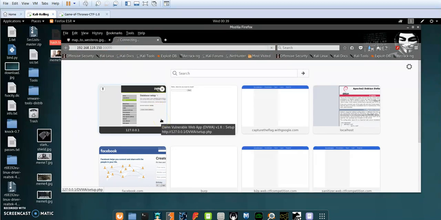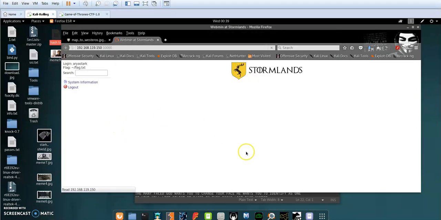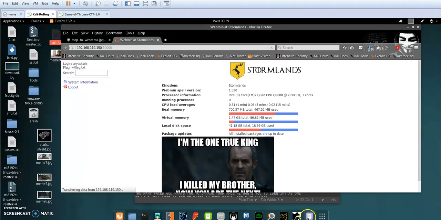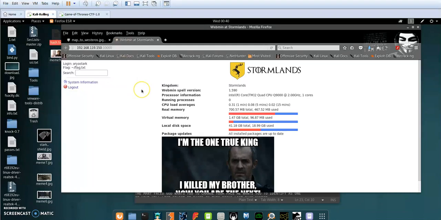So connecting to Stormlands, and let me get the username and password. The username is, okay, I'm logged in. You will be presented with the login screen. Input the username iStark and the password, which is this password. Now you will be logged into this interface.